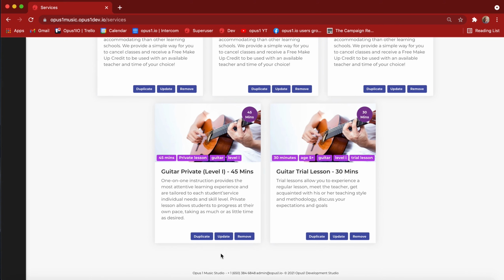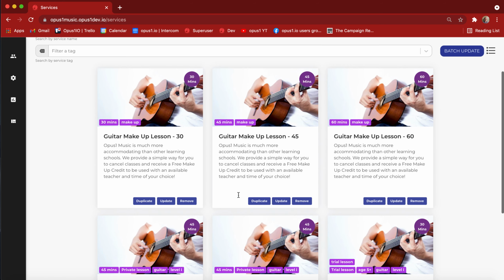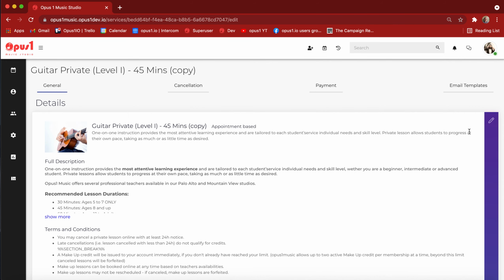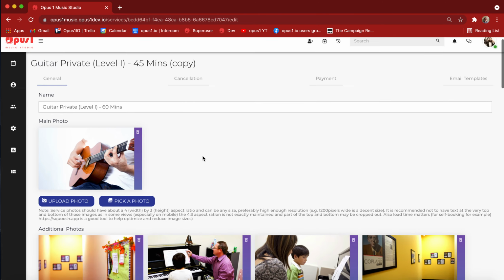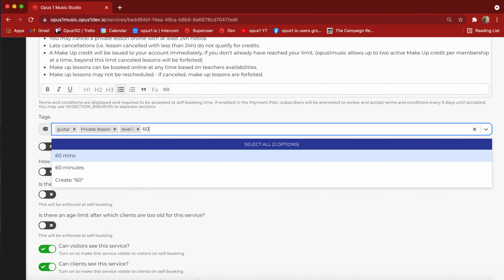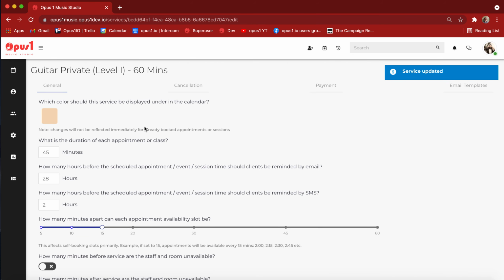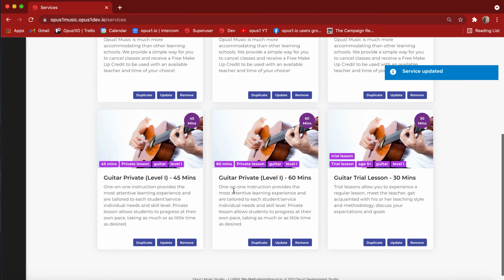And we're going to repeat this process for the 60 minutes. 60-minute guitar private. Where is our copy? Here. We're going to update this one to be 60 minutes. Okay. Make this 60. I realized that I didn't initially duplicate the 30-minute guitar private, but that's all right. You can do this in any order you like.